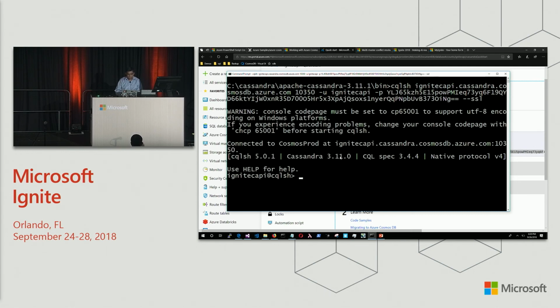Right? Now you're connected via SQL shell. Now this is an important thing. This basically shows you that if you have a SQL compliant application, which in this case it is, it will just work. Okay? So what can we do here?